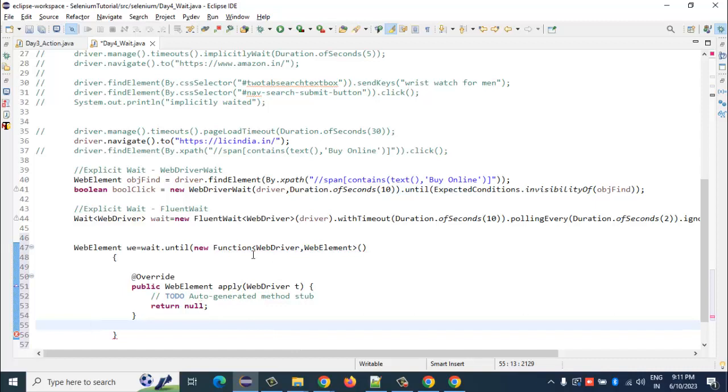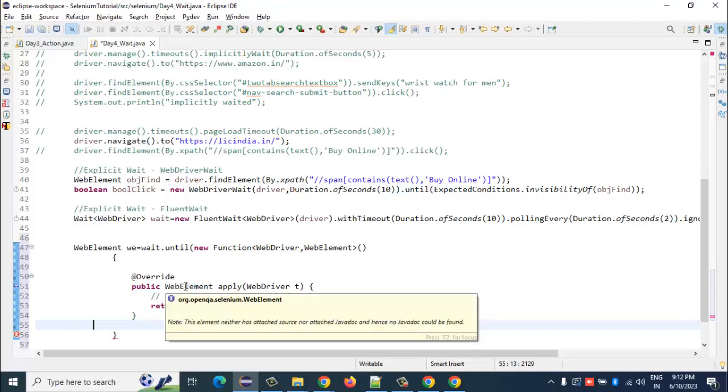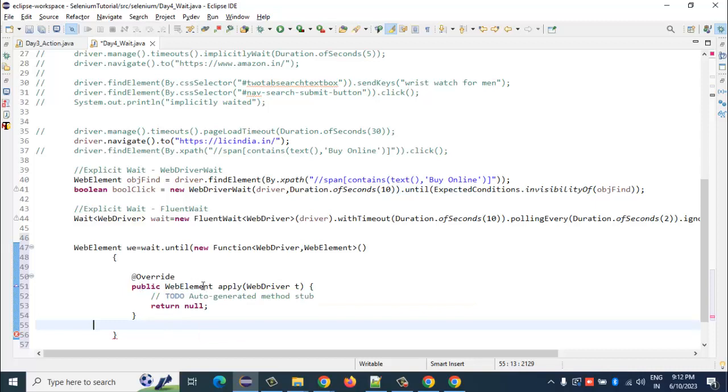Yeah. So again, this is similar to an interface, right? So once you use an interface, you also have to implement the methods that are there within that interface. So there is this method called public WebElement apply. And here you have to mention the WebDriver instance which you have created. In this case, it is driver. And here you will say which object you want to identify.